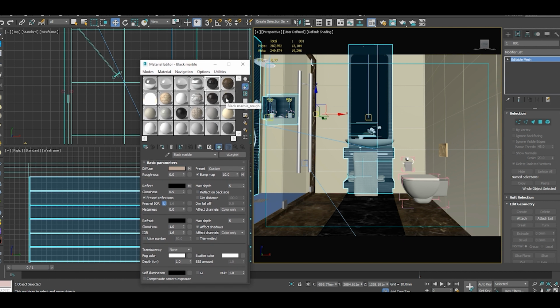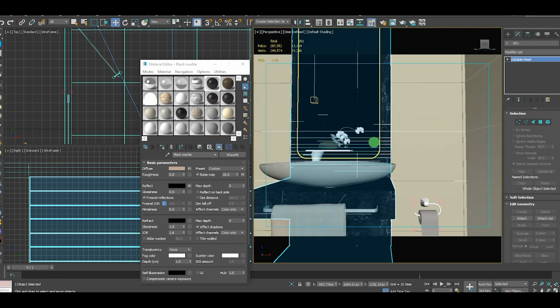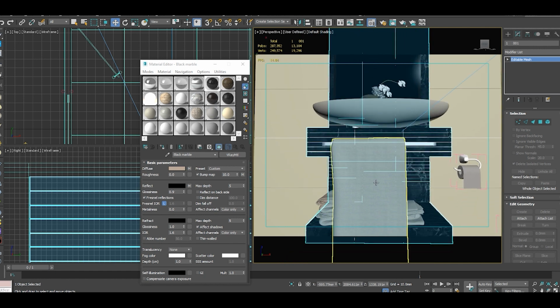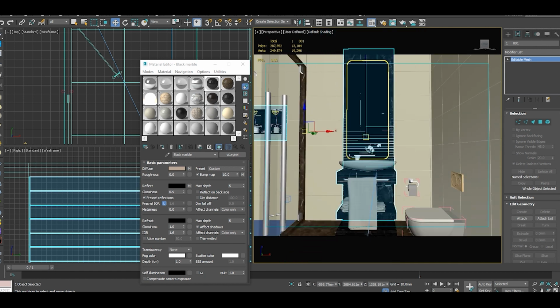Created a mirror texture, rather a mirror finish, which is already applied, and then there's a dark wood frame also around the mirror.